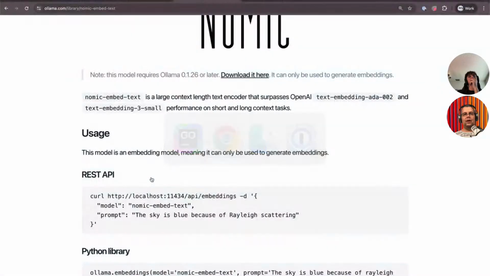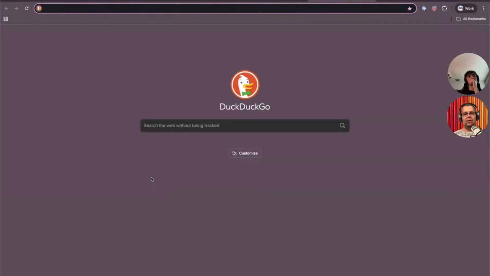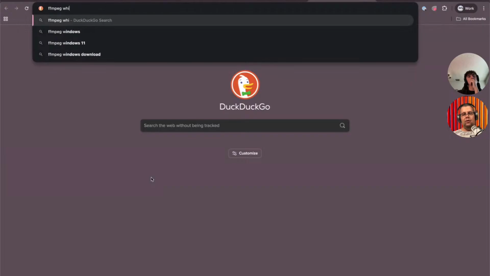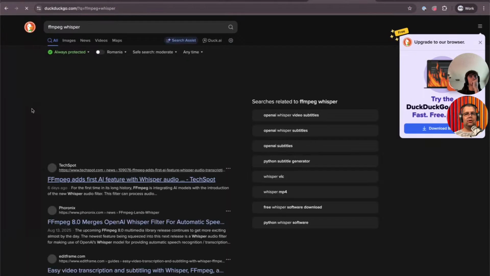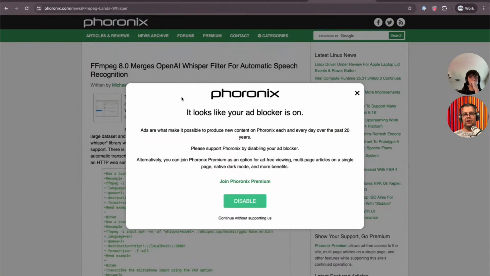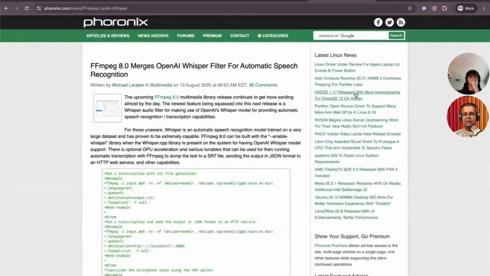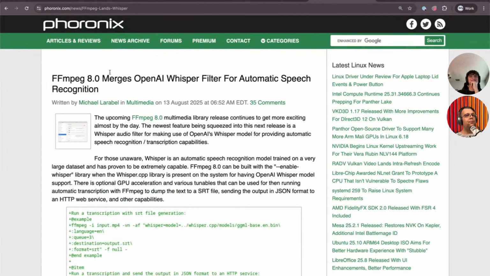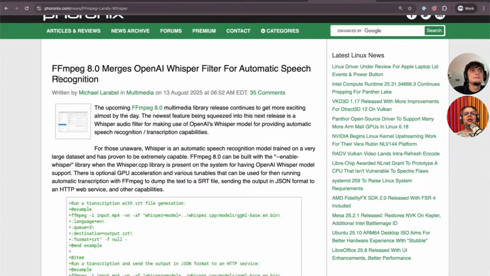Yes, and you know what? There's a whisper. So let's ignore this. If you read the news, FFmpeg, the latest version that's going to be released in a few weeks or maybe a couple of months at most, gets an exciting new feature.